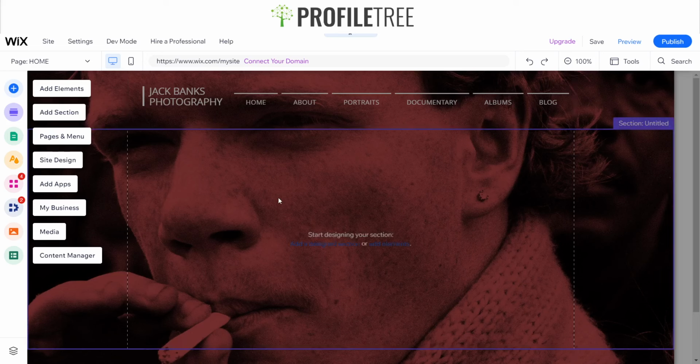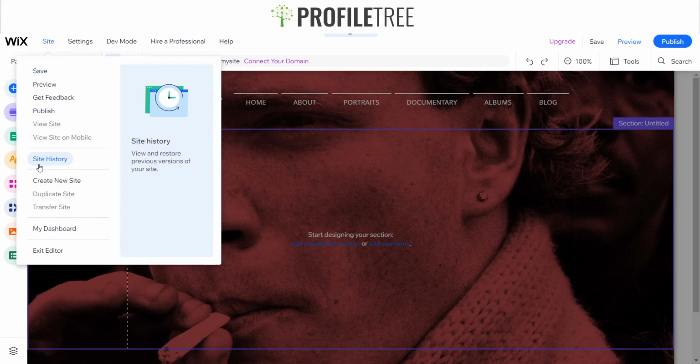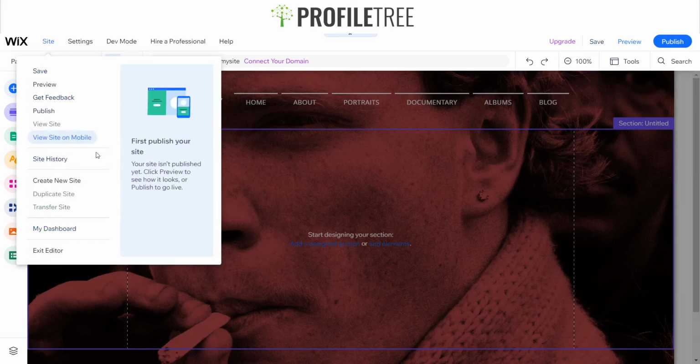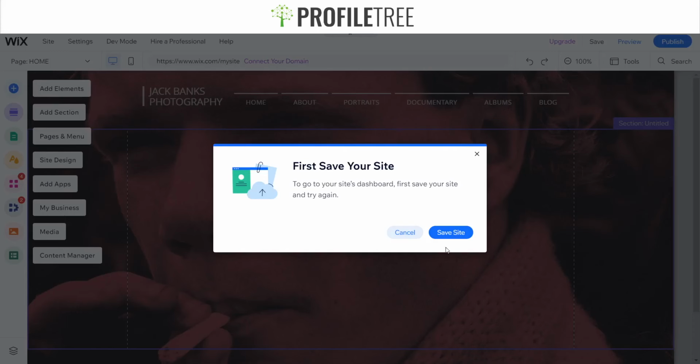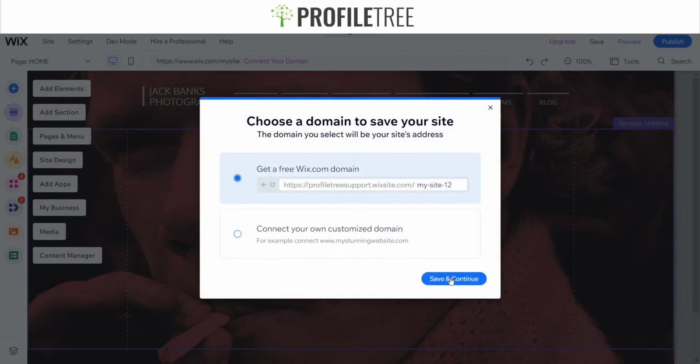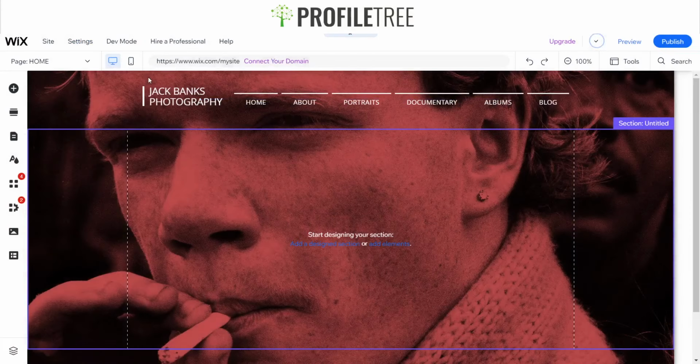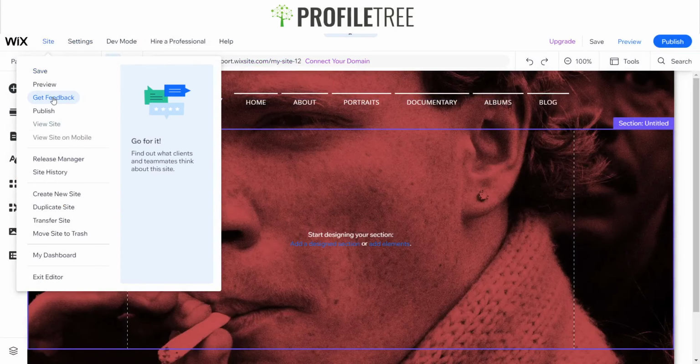As you can see on the left side, you've got add elements, add section, pages and menu, site design. They're all very, very important in building your actual site. Now on the top left, we have site, and this is where I can enter my dashboard. Of course, you will have to save this website first in order to go into the dashboard, and then like so. As well as that, you can get some feedback. So if you want to send this out to a friend, or send this out to a client to see how the website actually looks, you can get some feedback for it.